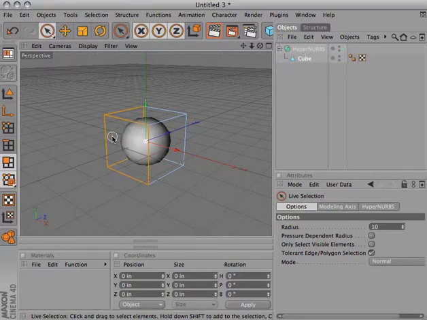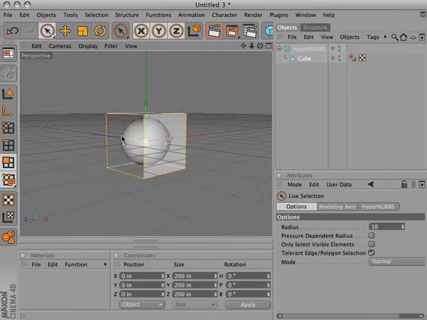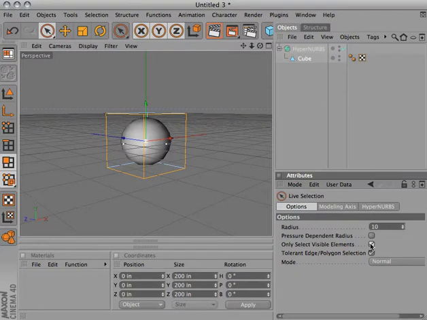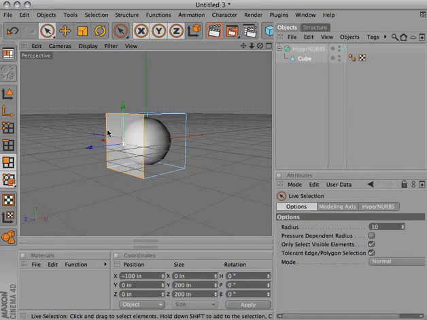facet, the one that's closest to me, keep in mind that I have this only select visible elements off. I've actually selected this one on the front side and this one on the back side. If I deselect that, if I select it and say only select visible elements, same situation. I select something on the front side, it only selects what I can see, nothing on the back side.